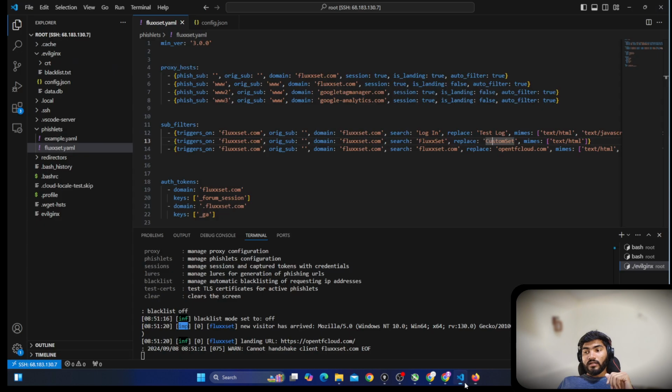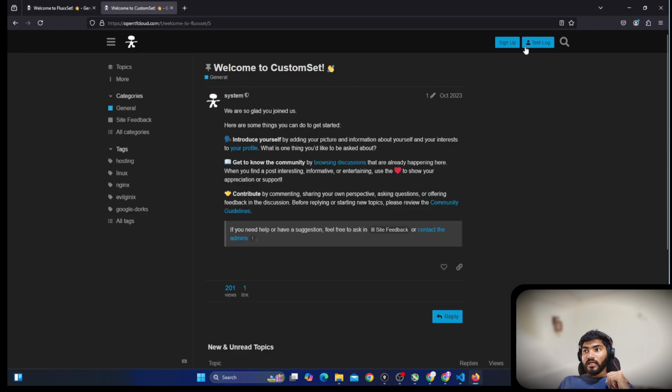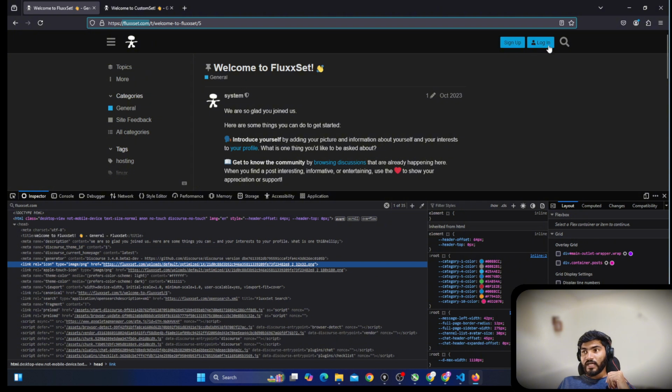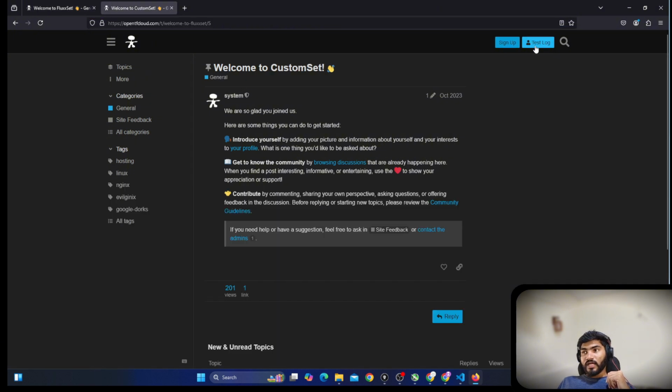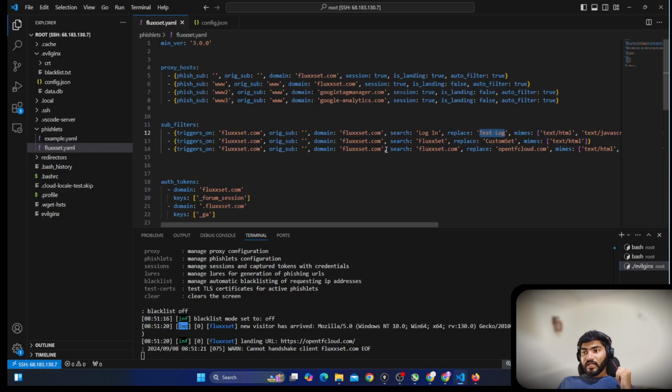Great. The next thing we did is replace the login button with the test log button. Can you see right here, it is saying test log instead of login. If I go to the original website, it's saying login, but in this website, it's saying test log. The second thing we did is replace all FluxxSet.com with opencloudtf.com. Great, that is done.